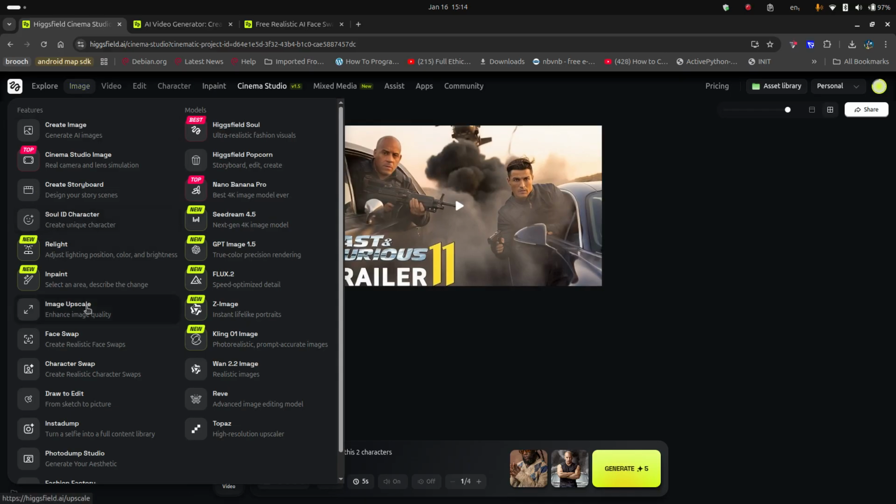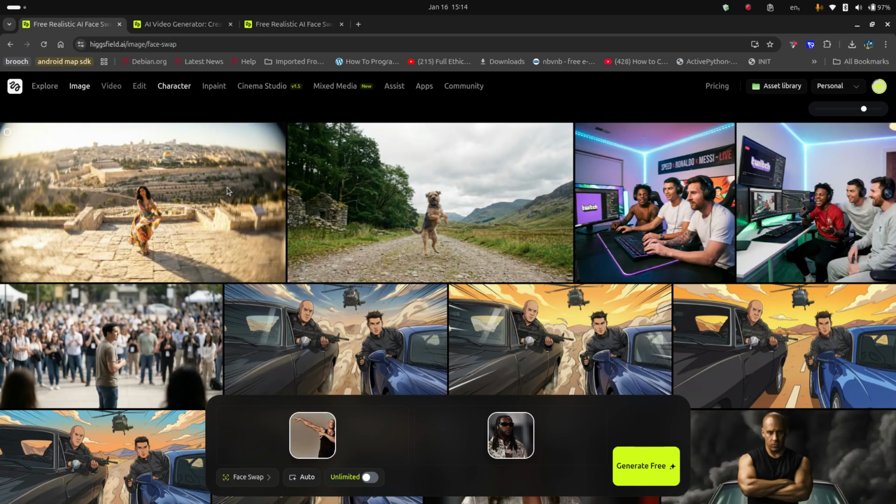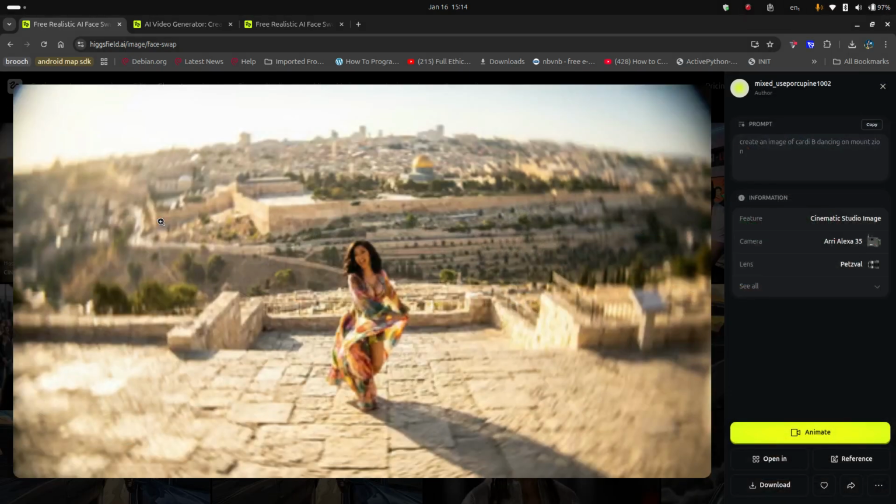Let's start with the images. I will go through the images I created and tell you why they look the way they look. I'm so excited about these two. Oh, this is my Cardi B on Mount Zion. That is Jerusalem over there. Woo! This is crazy.